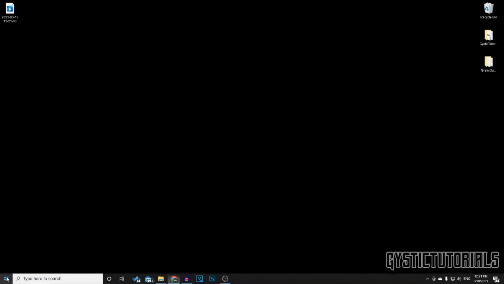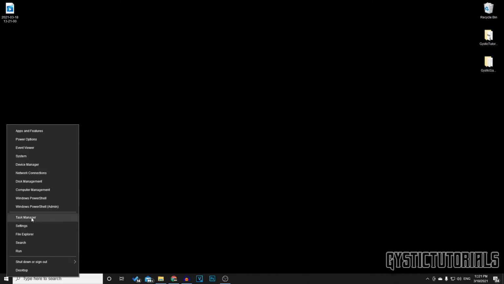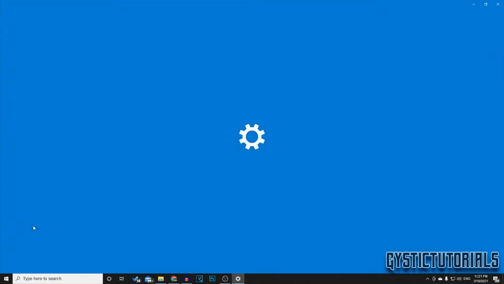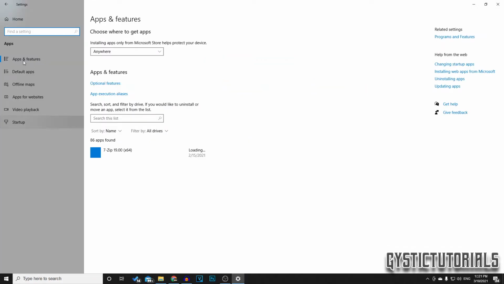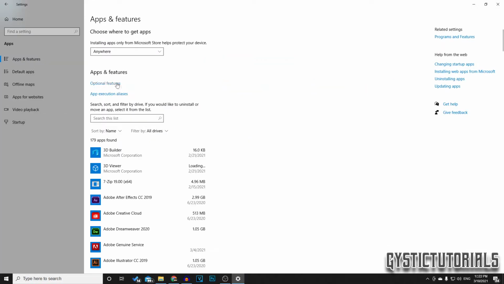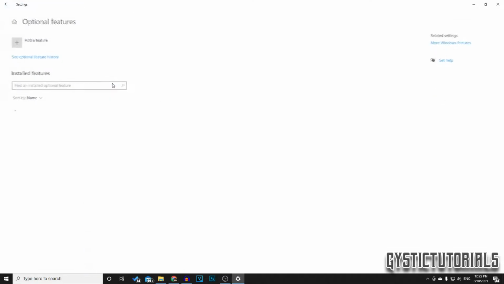Let's get into it. Okay, first of all, you want to go to your Windows 10 settings. You can do that by right-clicking the Windows icon in the bottom left and left-clicking on settings. Here you want to look for apps. You want to make sure apps and features is selected. And then you want to go to optional features.